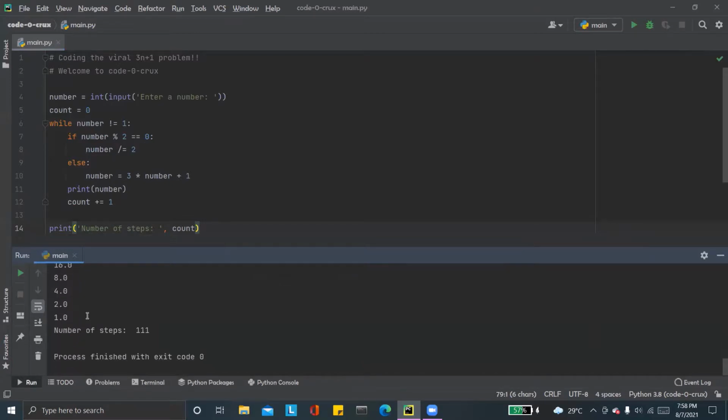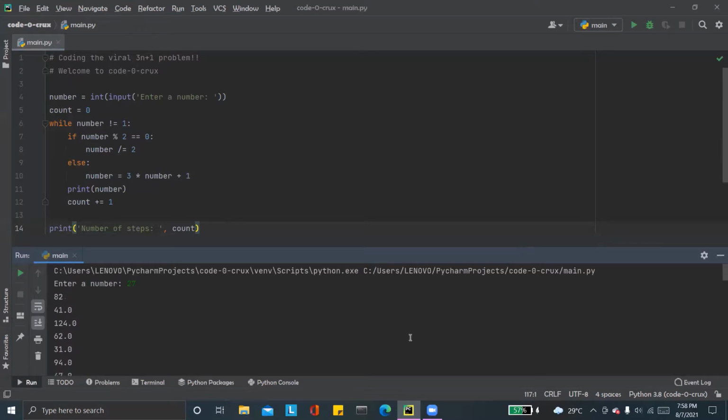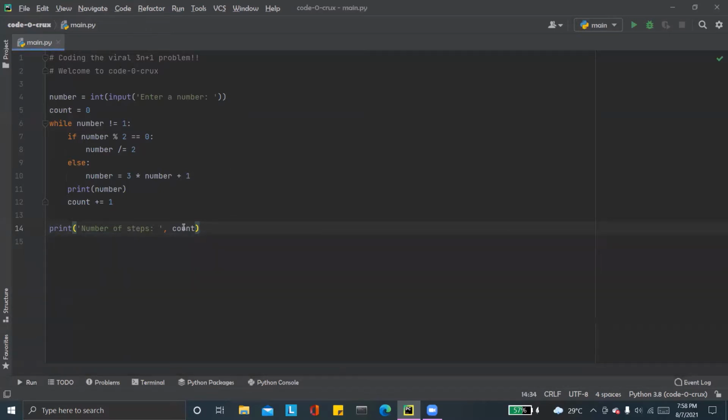You can see the fluctuation in this game or in this theory, that is the 3n plus 1 game. So this is quite an interesting game, and it has always puzzled mathematicians and every geek out there who has a keen interest in this stuff.